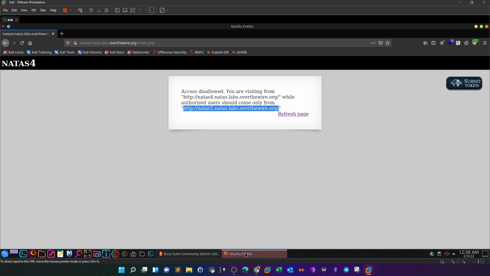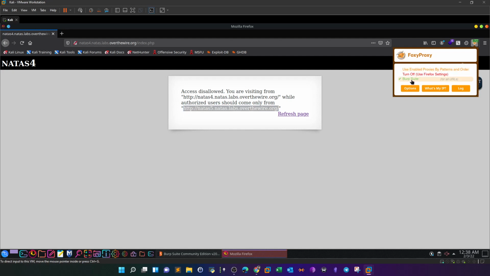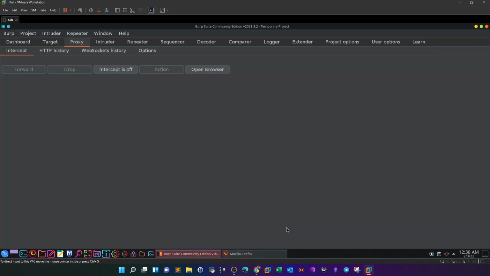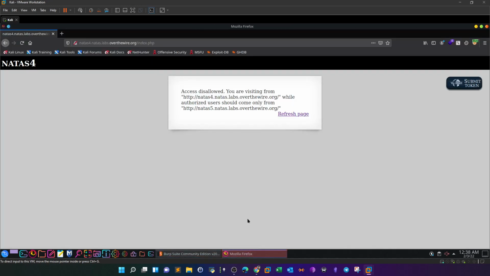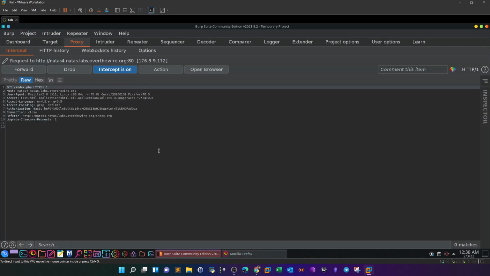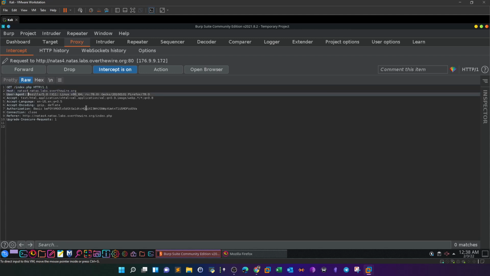We're going to need to manipulate the GET request or the request headers. So now we turn on the proxy and make sure the Burp Suite interceptor is on. Click refresh on the page, and we see the request details. The request is going to /index.php, and as you can see, this is the host. We are visiting Natas 4. We also see other information about user agent, accept, authorization, and lastly we see the referrer. The referrer is a section that contains where we're visiting from. And as you can see, it contains Natas 4.